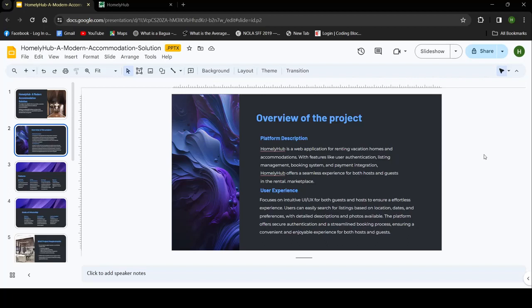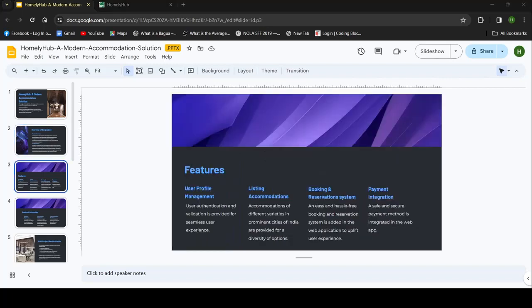User experience focuses on intuitive UI/UX for both guests and hosts to ensure an effortless experience. Users can easily search for listings based on location, dates, and preferences, with detailed descriptions and photos available. The platform offers secure authentication and a streamlined booking process, ensuring a convenient and enjoyable experience for both hosts and guests.